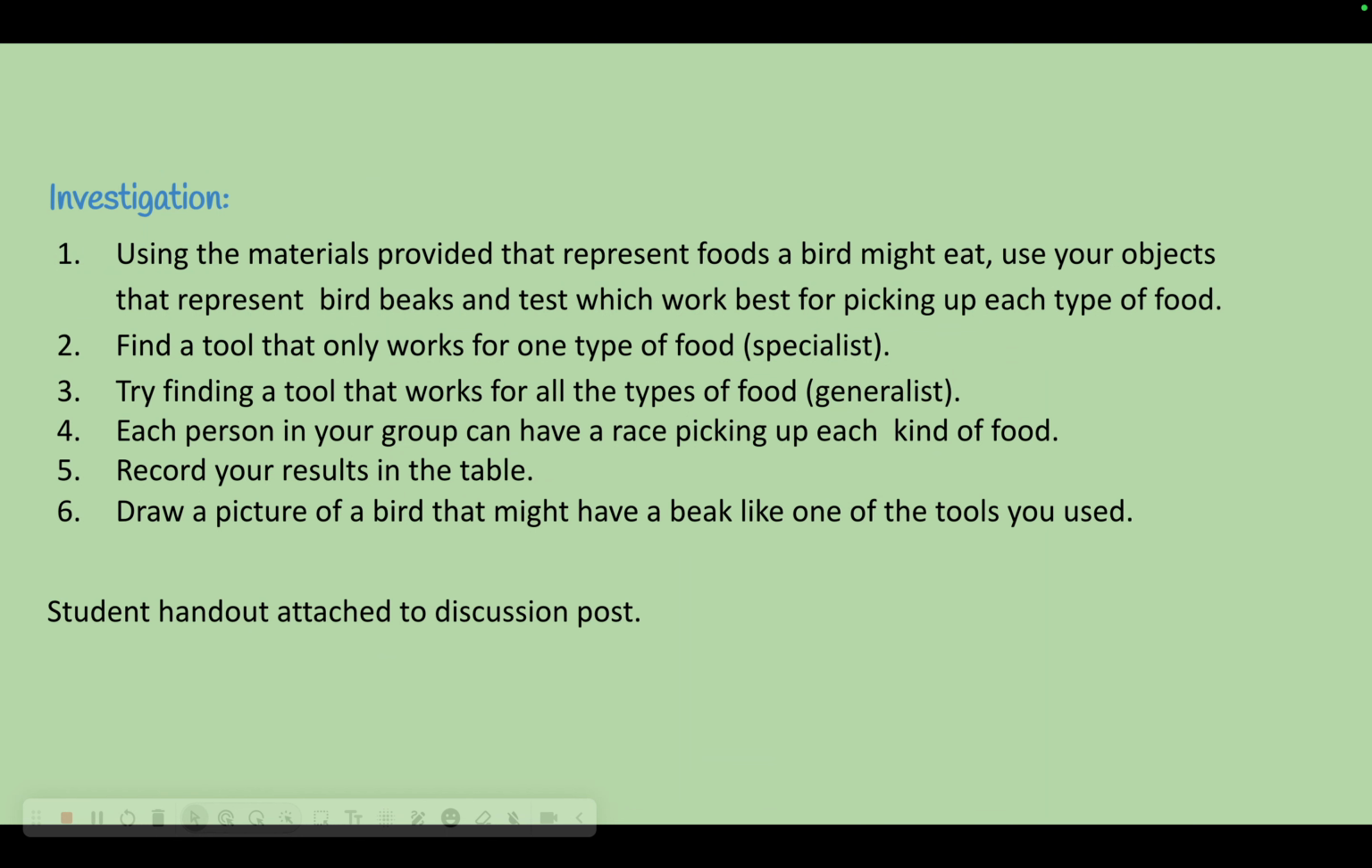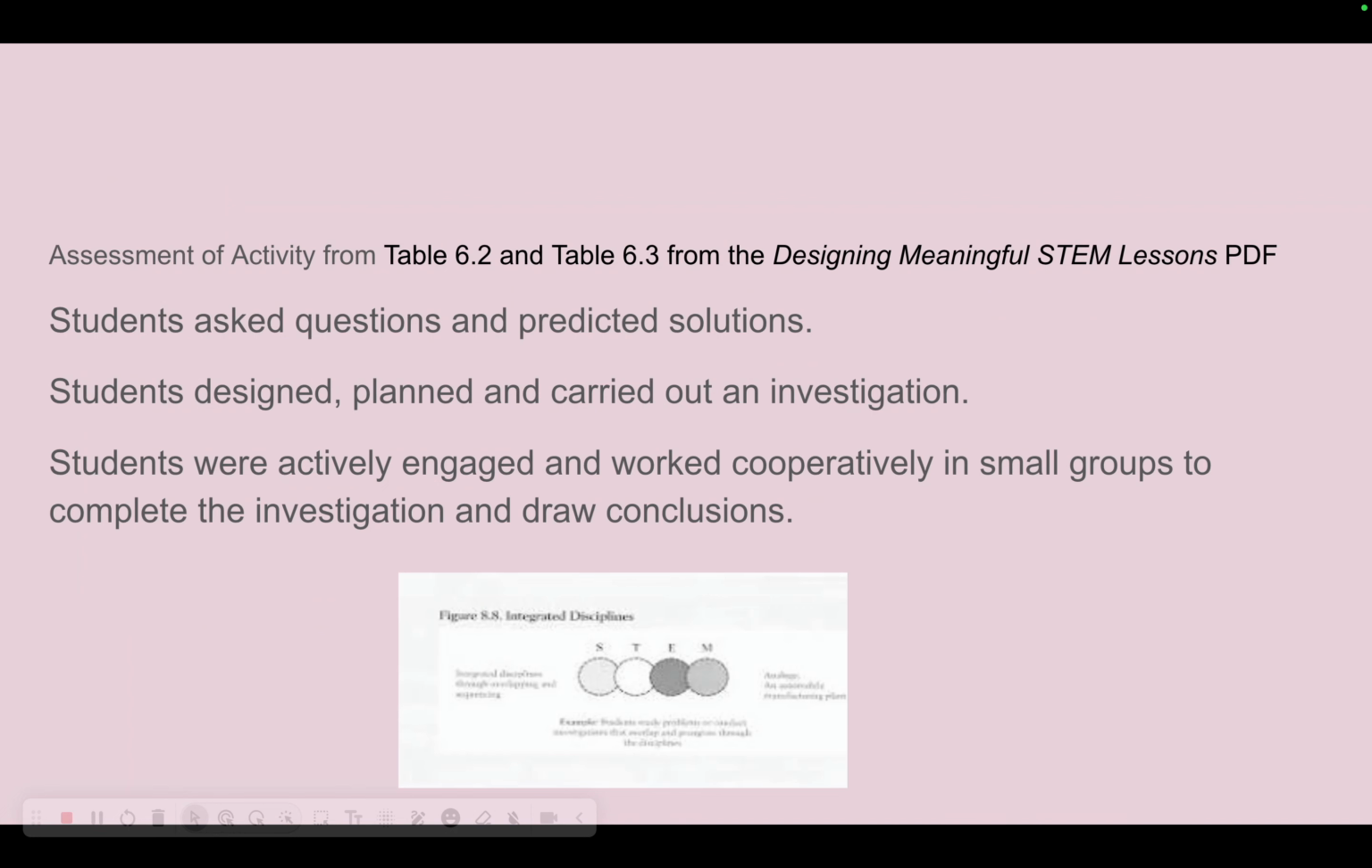And then on the handout, there was a table that they could just take their notes in for the materials and for the tool that they used, which tools worked best for which materials. And then on the back, they were to draw a picture of a bird that might have a beak like one of the tools that they used. So I'll attach the handout to the discussion post. I have a couple pictures at the end of the slideshow here of the actual bird pictures that they drew.